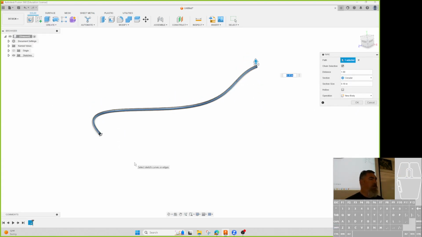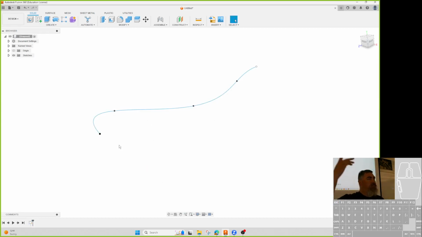But maybe if I want to do a double, like a ribbon cable or something, or two pieces at once, instead of doing this, I want to do 2 circles there. So I don't have 2 wires running parallel to each other.